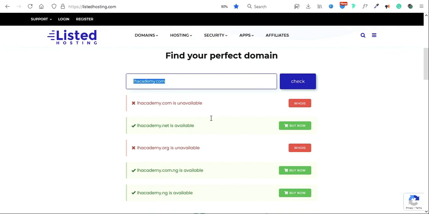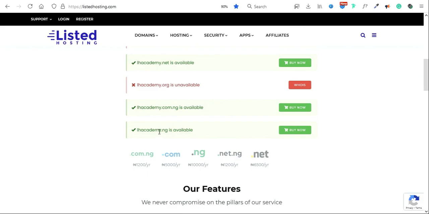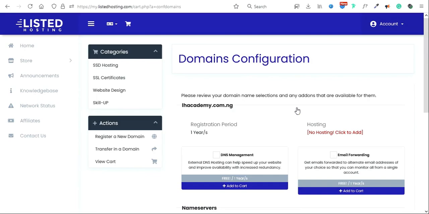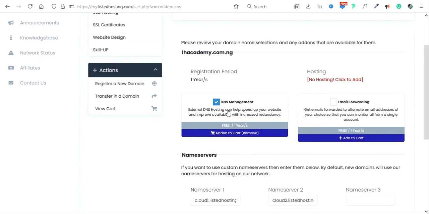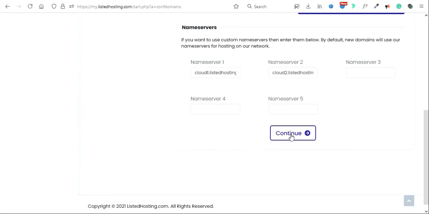So from this page, you will know what to do. You can go for other extensions, and for me, I would like to go for this extension. So I can simply click on buy now. If I click on buy now, it takes me to this page where I will need to add or select a hosting account. Now, if you just need to buy the domain, you don't need the hosting, then there's no need adding a hosting service to it. I can simply just click on these two. They are free services. You click on them, then I go down and continue.